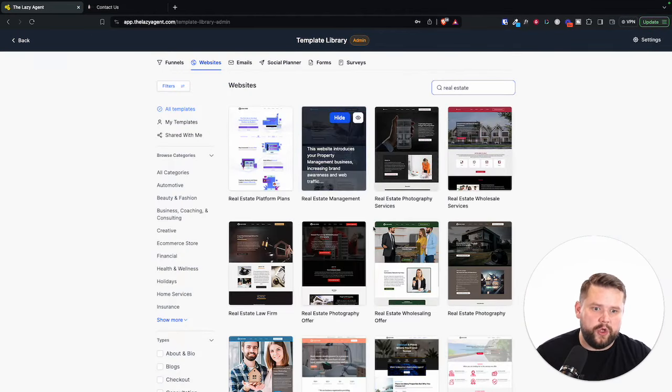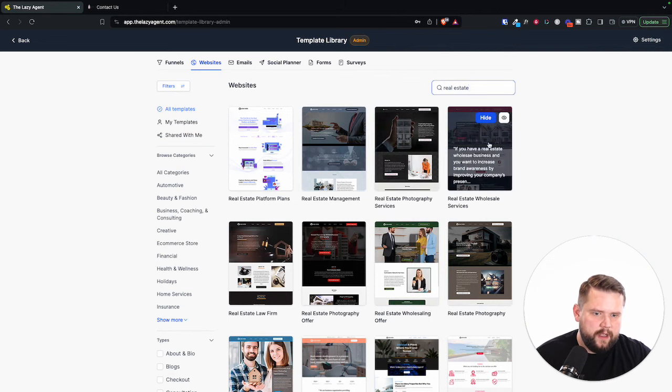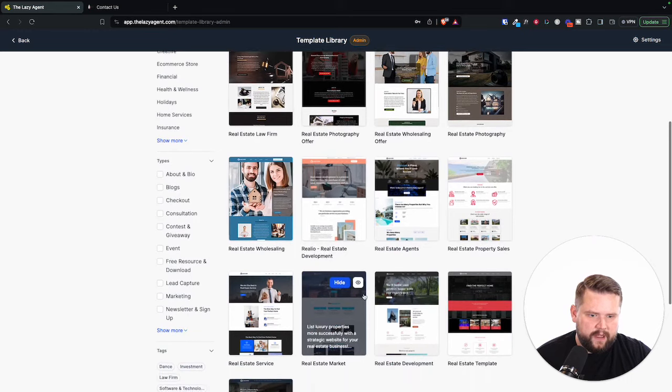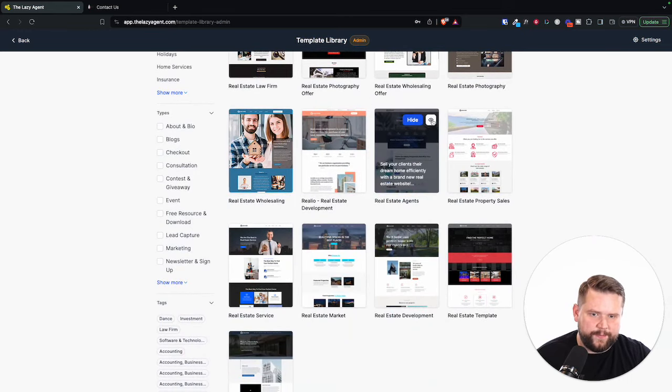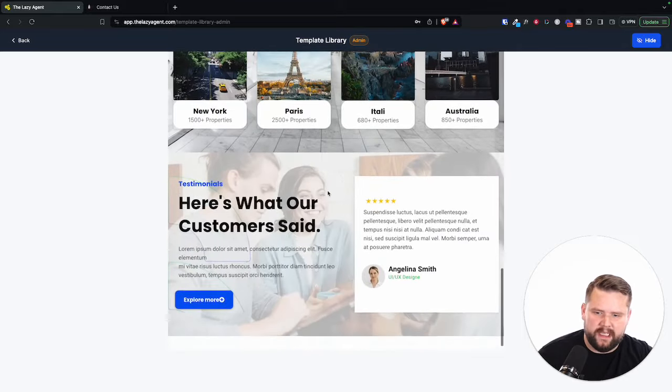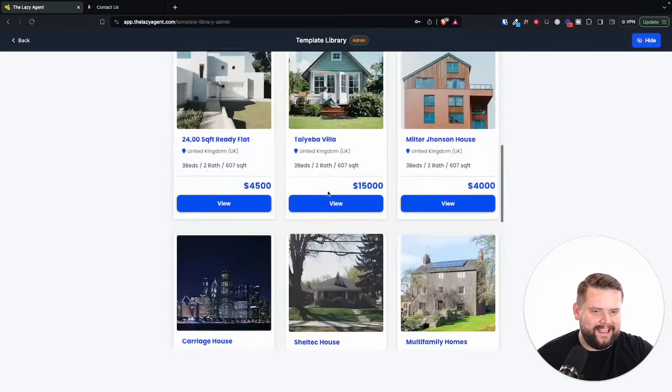They're not good real estate templates. Here's a real estate, that's a wholesale. I don't want that. Real estate photography, real estate law firm, real estate agents. Here we go. Actually, this is actually not too bad. I should take that back. They must have updated their template library.